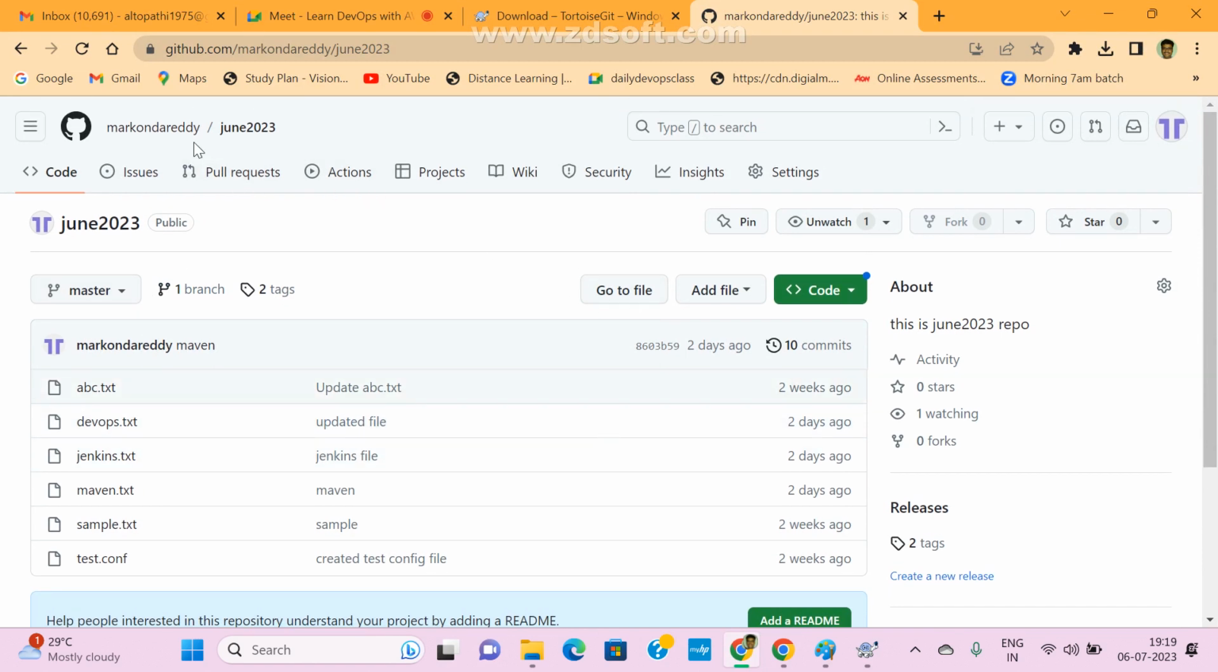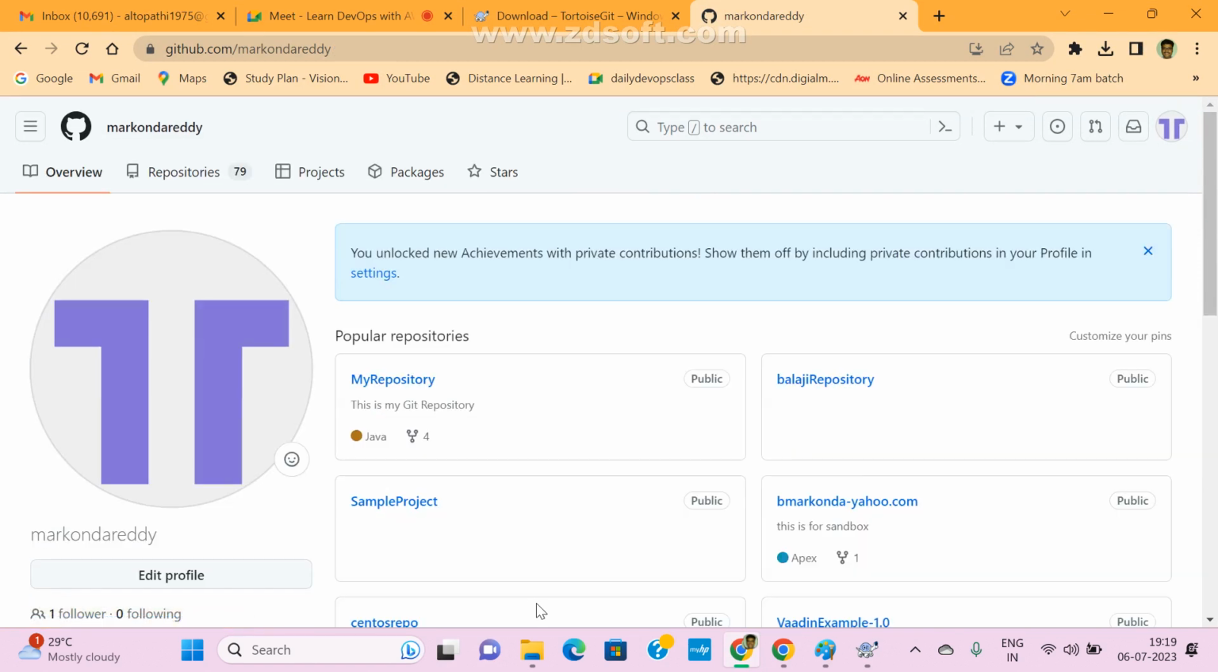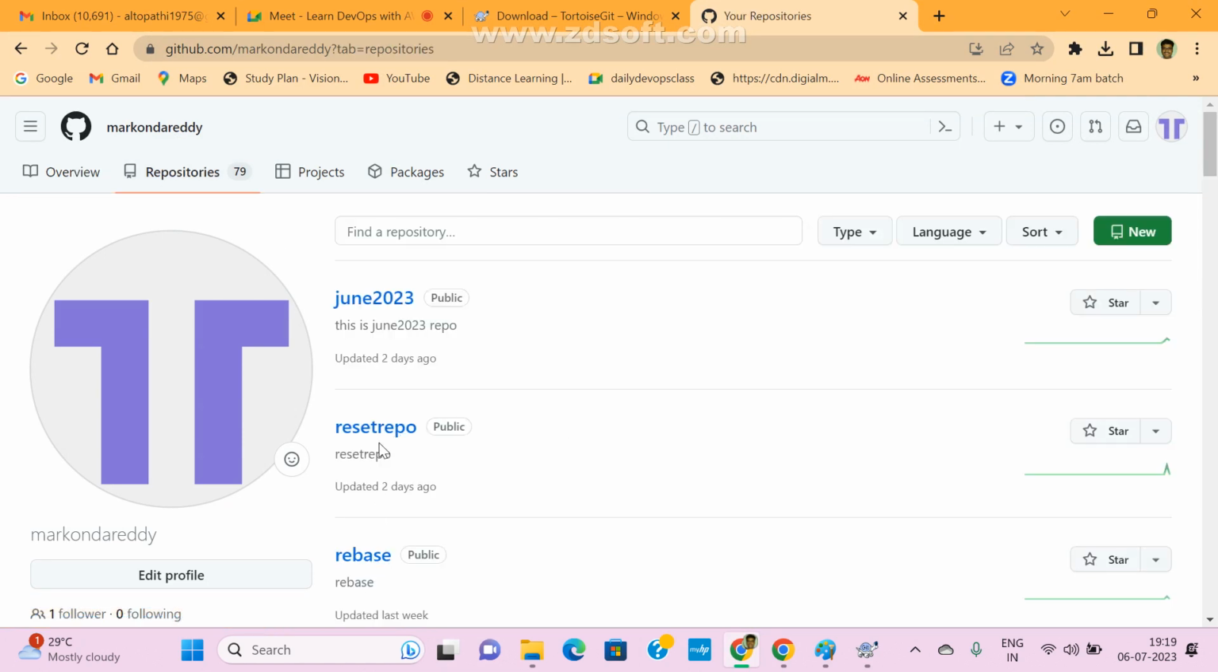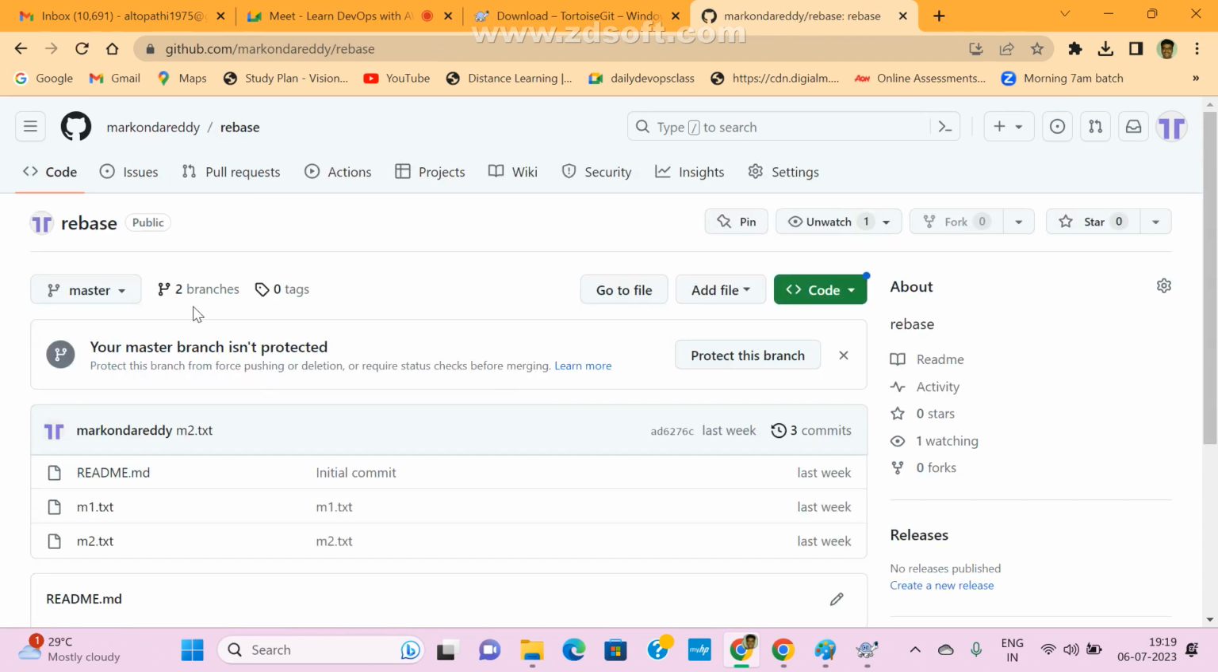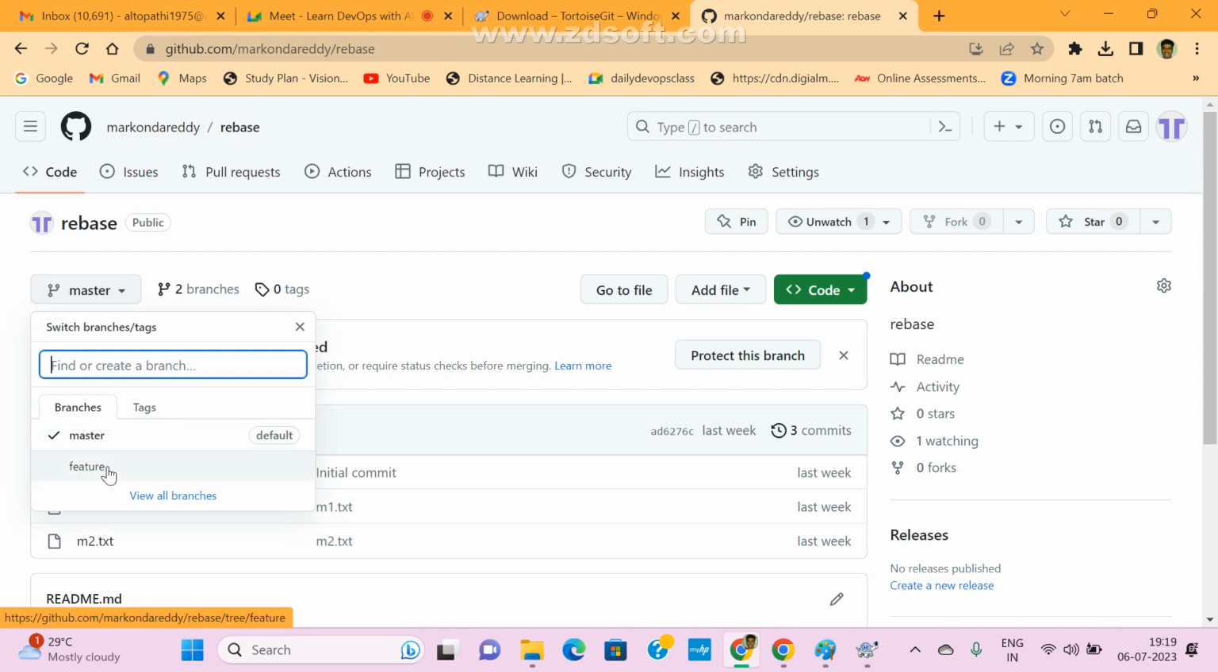Let me go to any other project. Click on here, or click on here. Now I'm taking the rebase repo. This is also a repo, right? Here how many branches? Two branches. I don't want master. So you want only the feature branch code. You want only the feature branch.